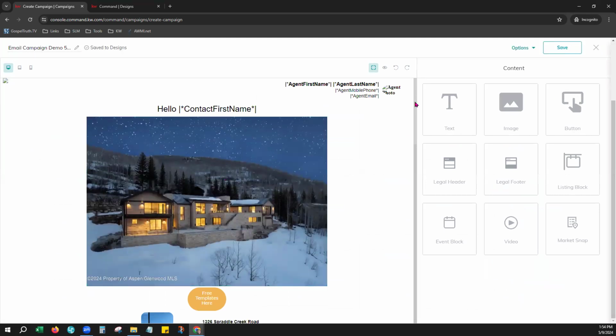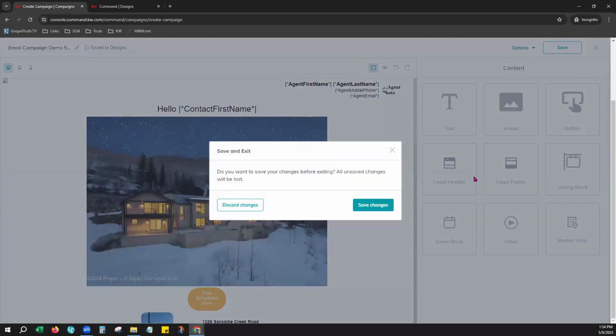Notice it brought us back to our editor. If you need to make any changes, you can, but we saved ourselves time on the front end by going ahead and creating this email template. So we're good to go. We can go ahead and click save just for good measure and the X at the top right. It will ask you to save again. Go ahead and click save changes.